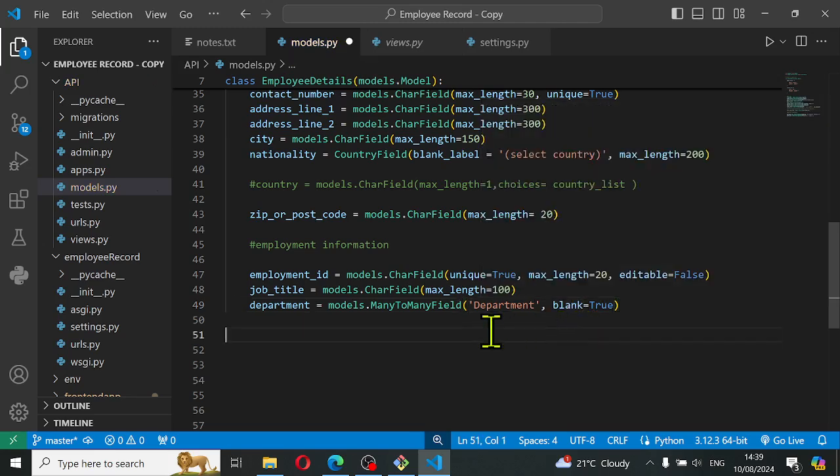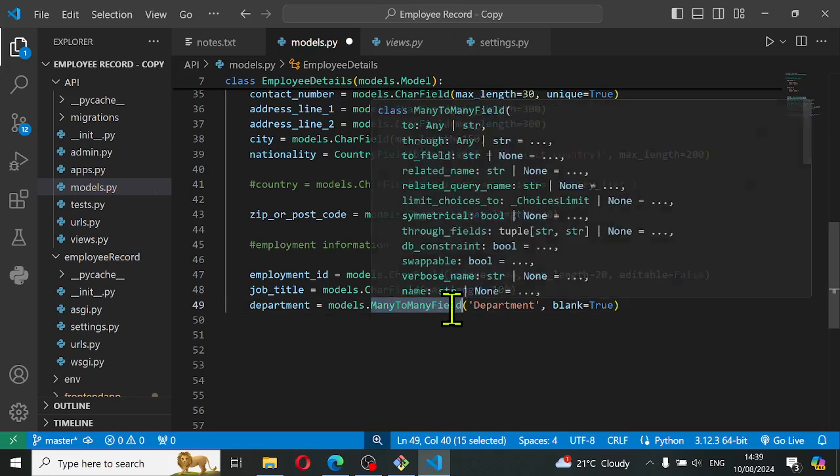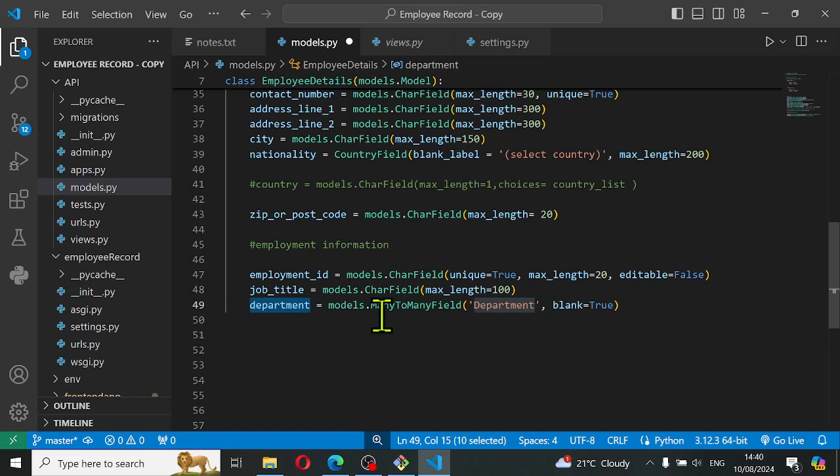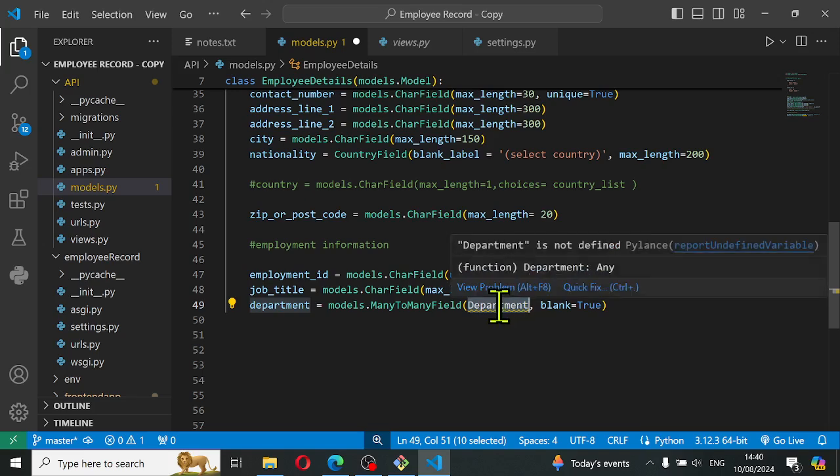Now for department, I'm using many to many field because one employee can be in multiple departments. So one employee can be in admin department, they can also be in sales department. And then blank equals true because at this point we've not created any table called departments. So if you don't do it this way and put this in a quote, then you will have an error. If you don't put this in a quote and you run it, you will have an error because there is no table called department. This is a table.